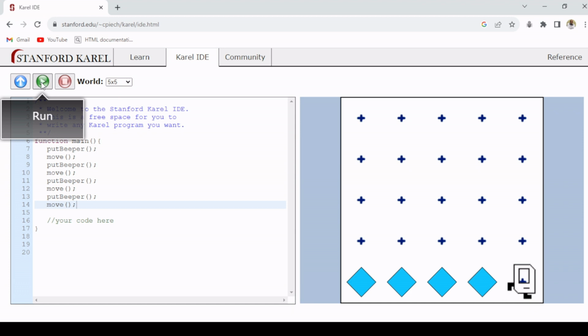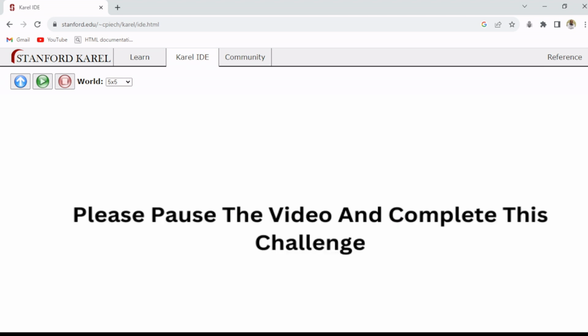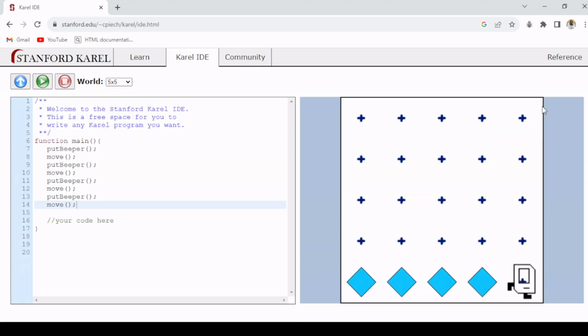I have a challenge for you. I want you to put the beepers diagonally, not all over the place, but just diagonally from here up to the top right corner. Okay, I want you to put the beepers over here from the bottom here where the robot started up to the top right corner. So please pause this video and try to complete this challenge. Okay, well done if you've completed this challenge successfully. If you didn't, let's do it together.